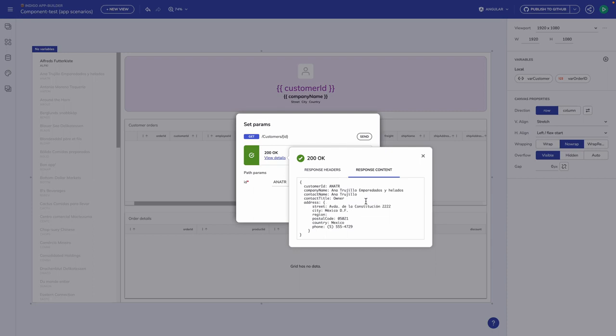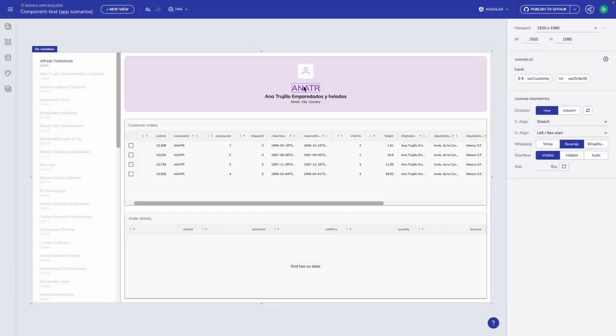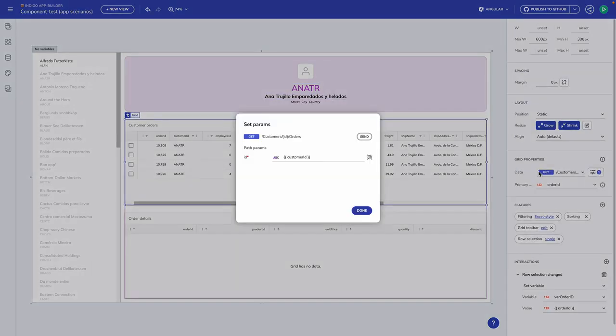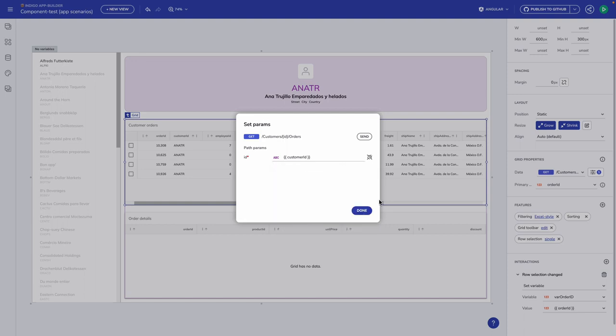I hit done. And if I hit save, you will see that now the customer ID has been replaced by the data I just received. The same thing happened for the customer orders table, because this one was also linked to the same variable called var customer. Since var customer got hydrated with some initial data, the grid also got that same information.